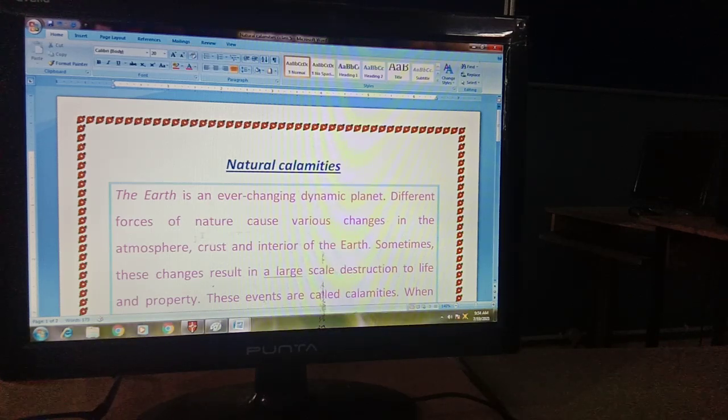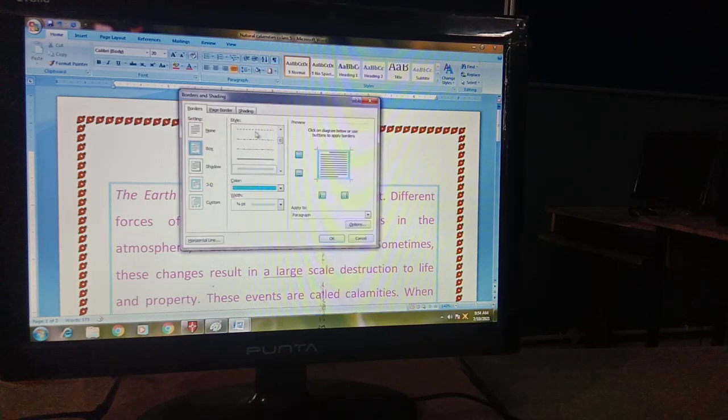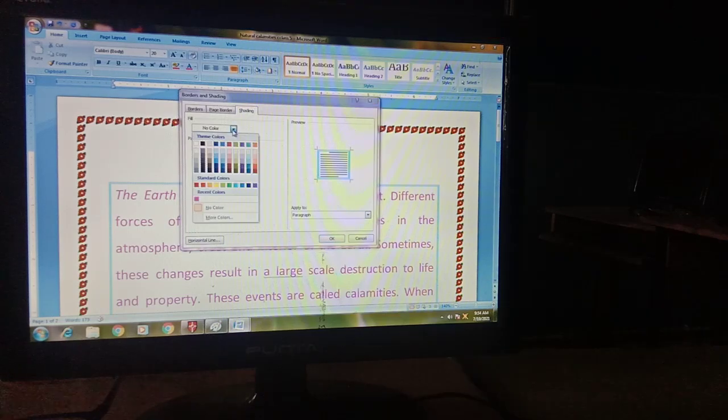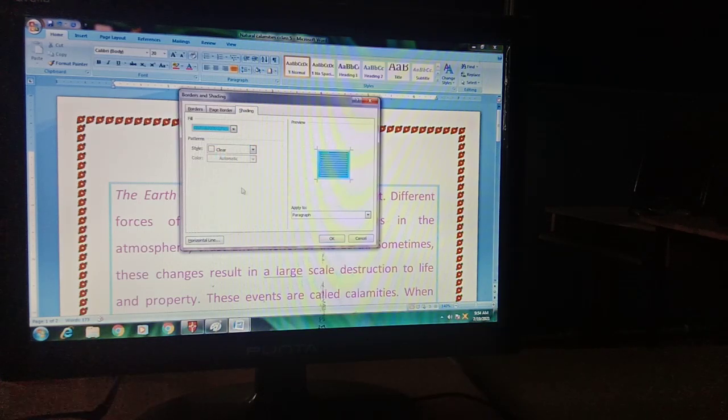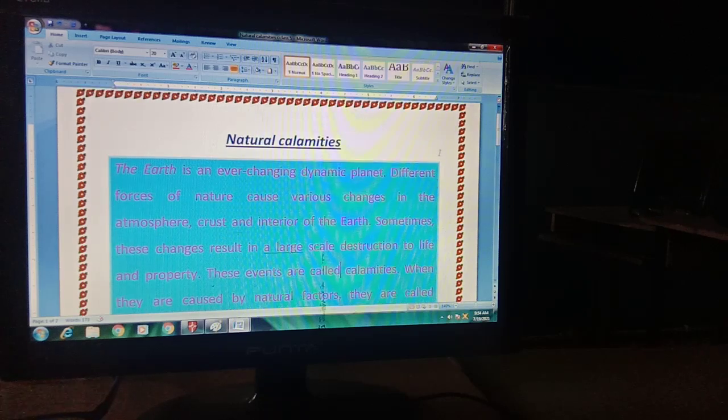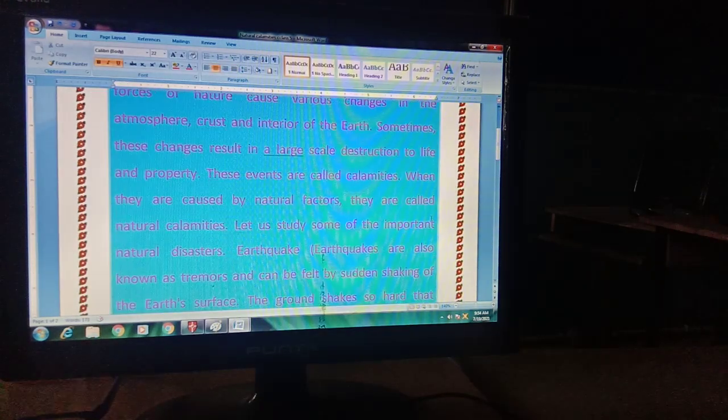Also, we will learn shading. Go to Borders and Shading and go to Shading. I am choosing a color like this, and OK. The whole paragraph will be shaded in that color. Sometimes we do this for shading our text, to make its appearance good or to make it beautiful. Okay, so this is all in this topic.